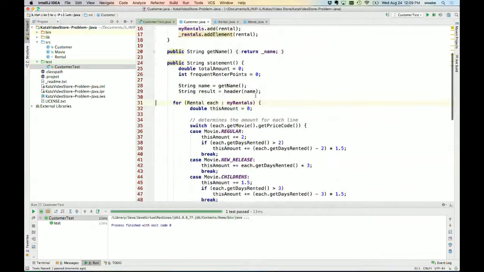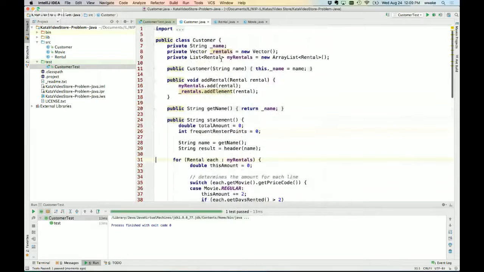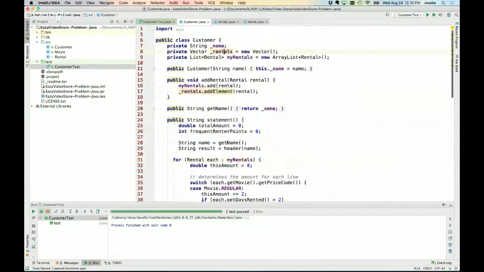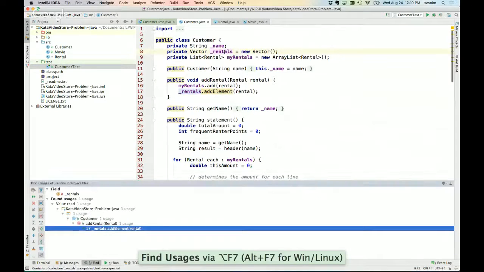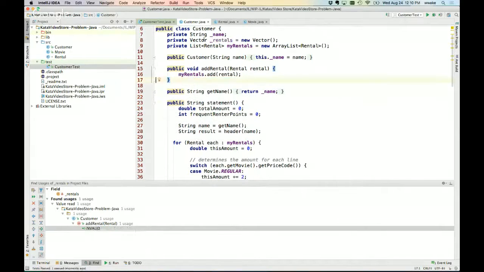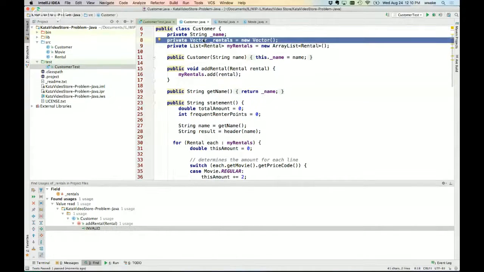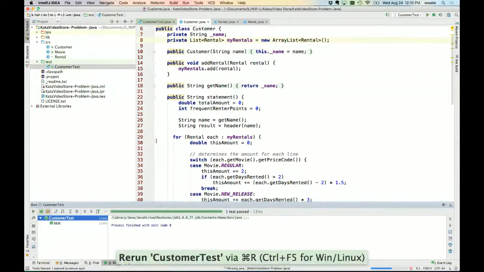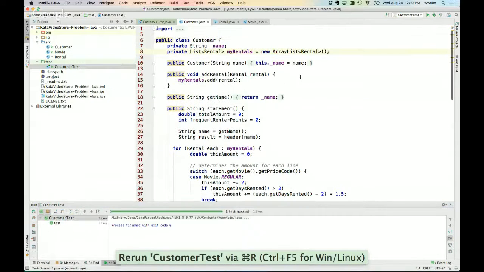Okay, and if you notice, who's using rentals now? Okay, we'll do Alt F7. The only place it's being used is here, so no one's looking at it. We're only adding things to it. So putting things in a list we're not going to look at doesn't do any good. And then it's light gray because it's not being referenced, and we can just get rid of it entirely. Okay, so I've shifted that type.